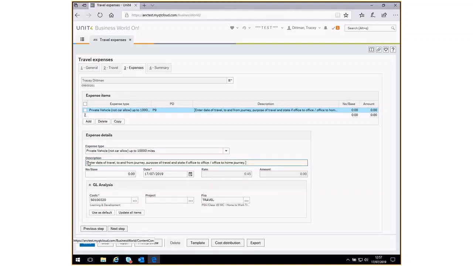Description. This should be completed in the format detailed in the description box. So for example, 3rd of June 2019, Bristol to Bradford, team meeting, home to office.